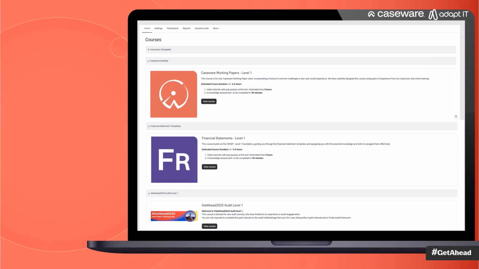Right, so for those of you that have seen the e-learning before, this is basically how it looks. We've got 2 courses available for you for the financial statements specifically: the Caseware Working Papers Level 1, and the Financial Statements Level 1. You have to complete the Caseware Level 1 first before you can do the Financial Statements level.